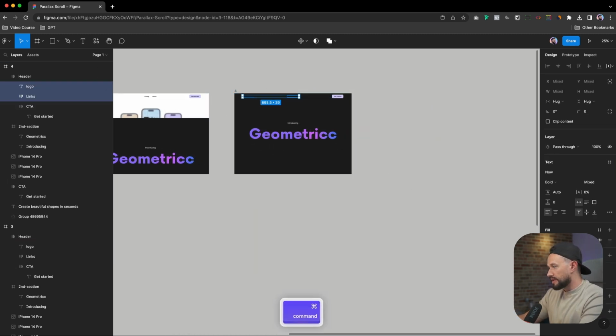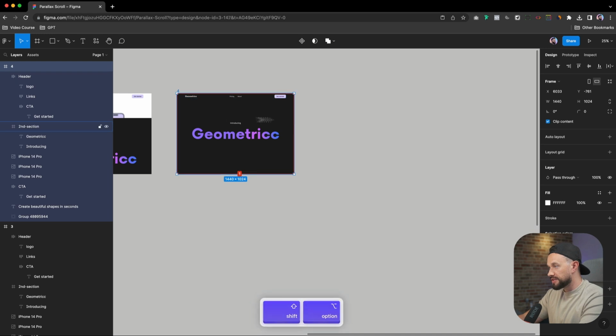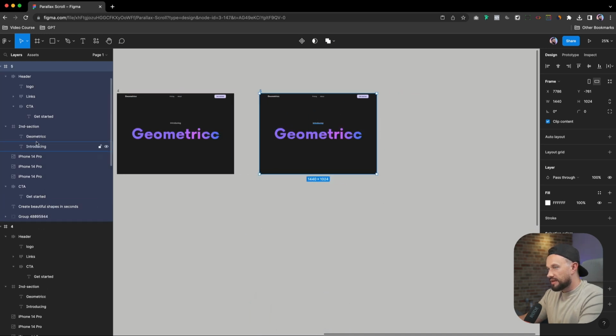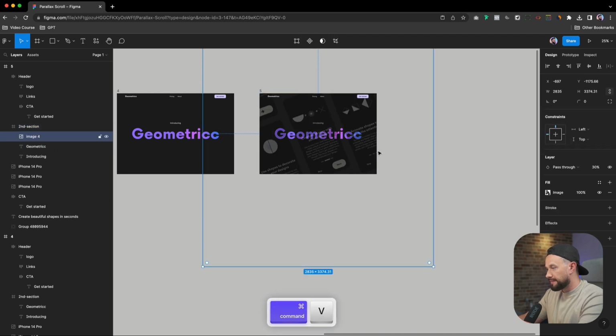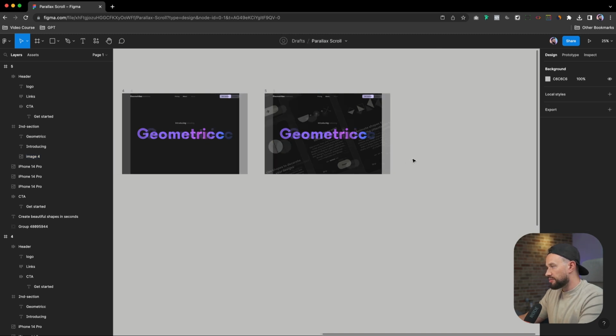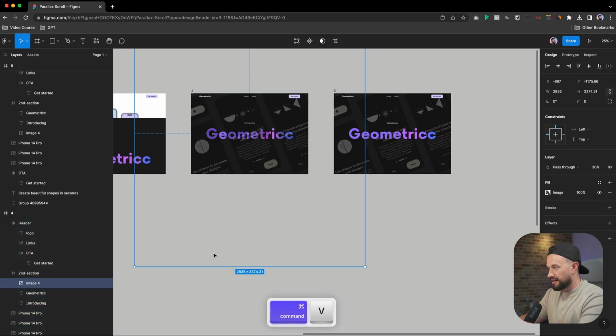Select our logo and our links and make sure that they are white, just so they're visible on top of our frame. Let's select it one more time and select our second section frame and add our visual inside and paste it behind the text. And yeah, we can leave it at 30%. And let's make sure that the same image is sitting in all of those frames as well.